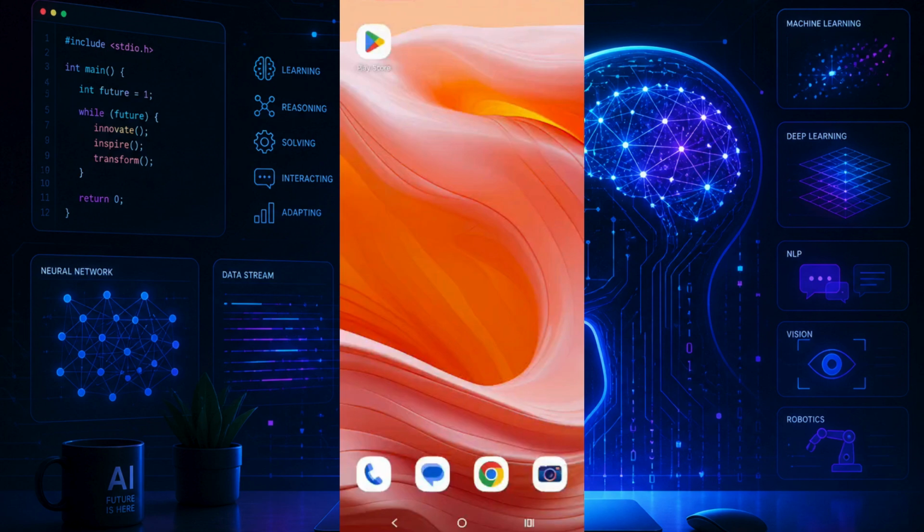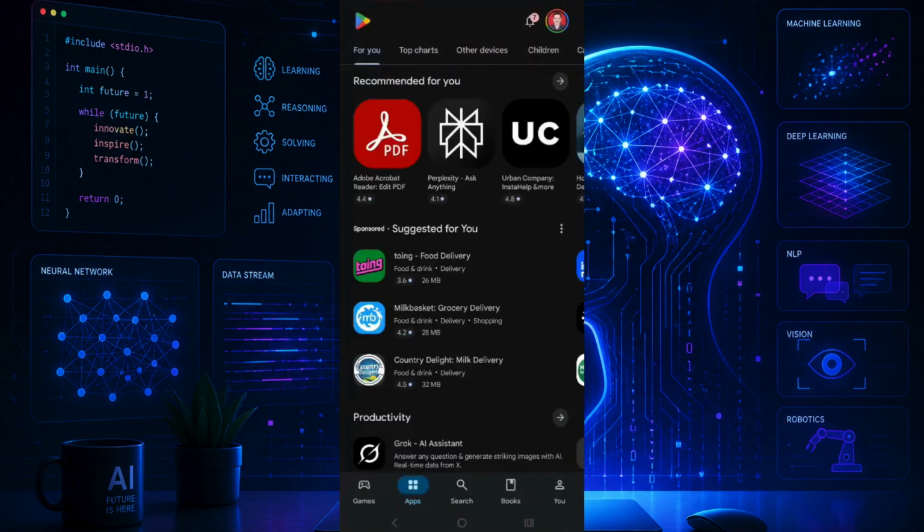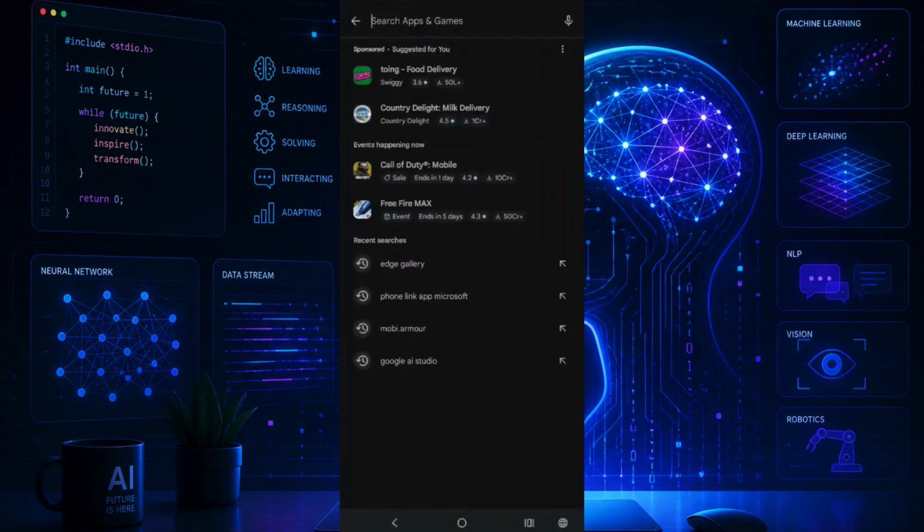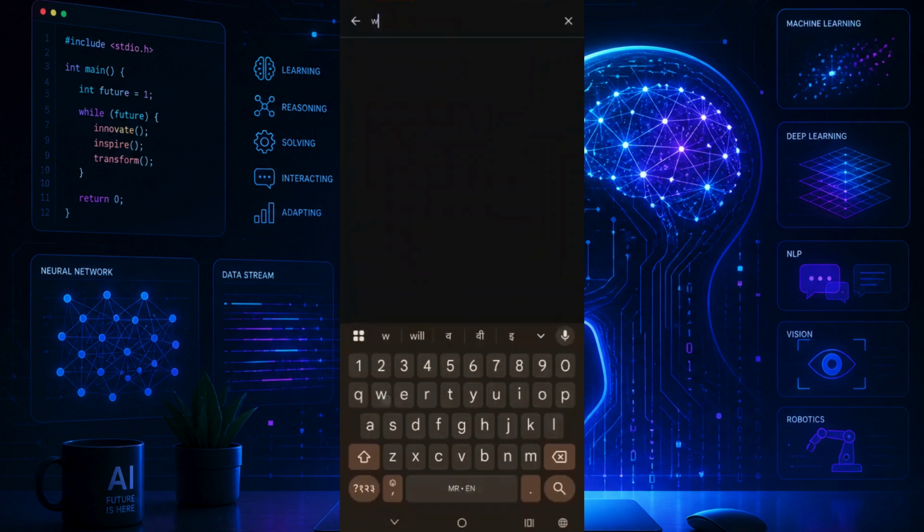Hello, everyone! Today, I will demonstrate how to run powerful AI directly on your phone using Google AI Edge Gallery.